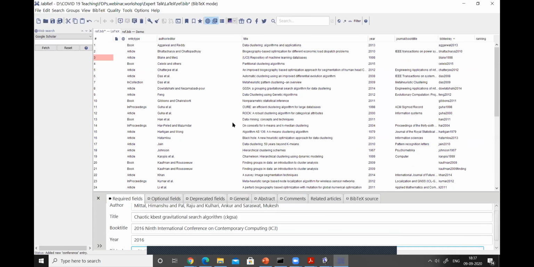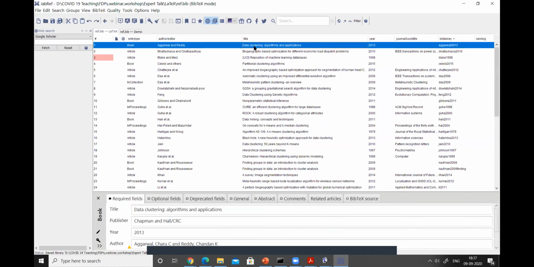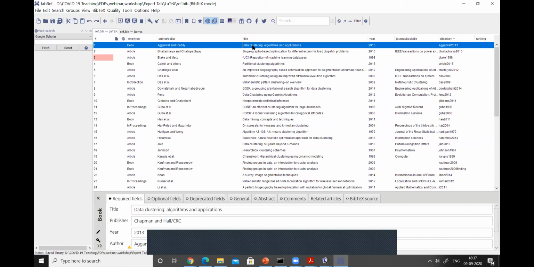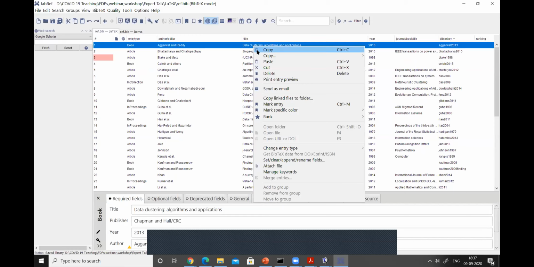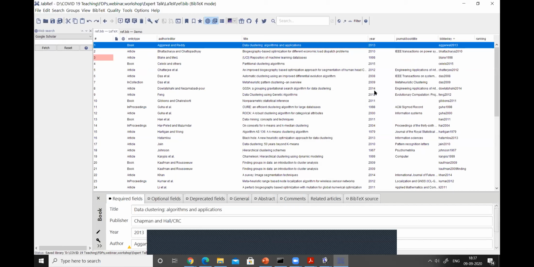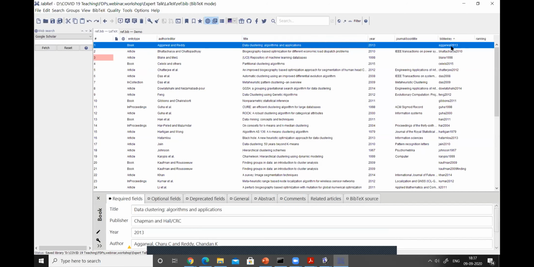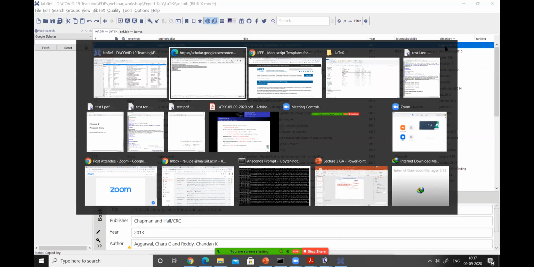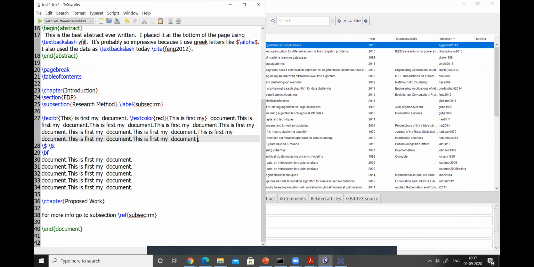That information is already included in this document. Once you have included that information, you click on any already added document, right click, and you can directly use this BibTeX key from here, or just press Control K on the keyboard, and then paste that information into your document. You can see here it automatically pasted the key along with the command cite.